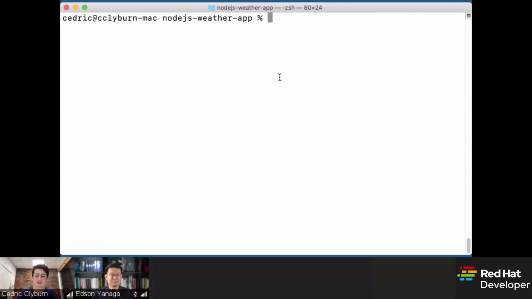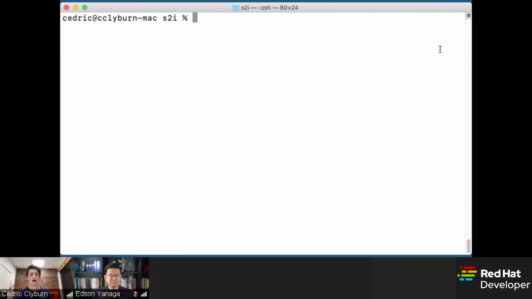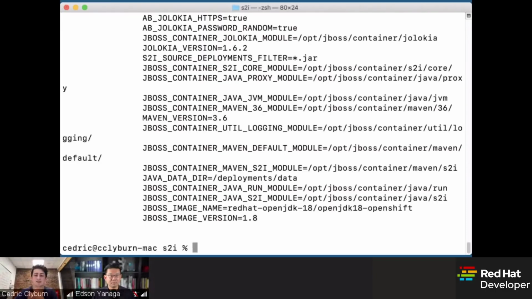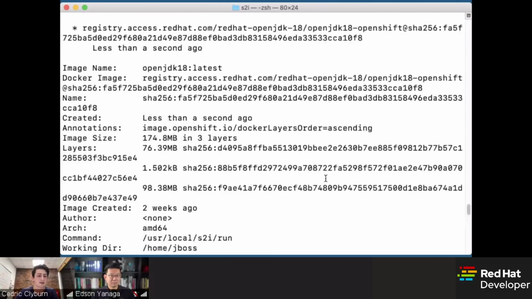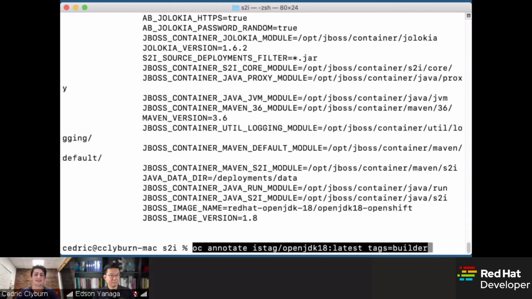So what we can do is hop out of this weather app, create a new folder called source-to-image, and hop into that. Say we're working with a Java program. Of course we can use a Java devfile component, or we can actually import, say, OpenJDK, which is going to be a source-to-image component. So now that we've imported that from the Red Hat registry, let's go ahead and annotate it.